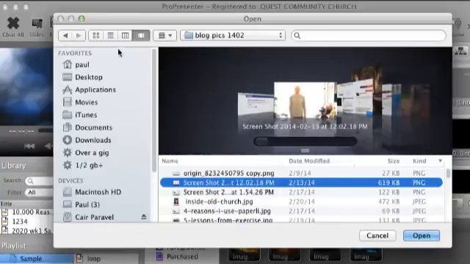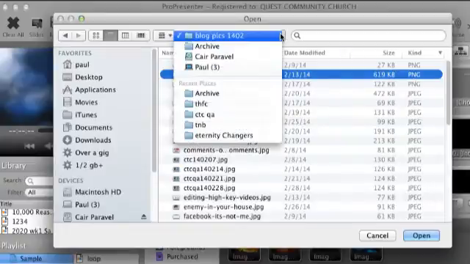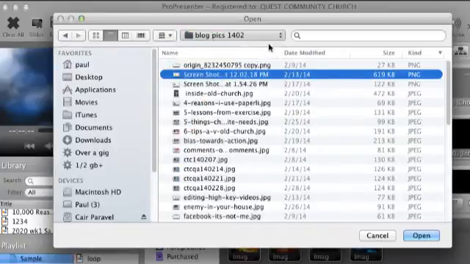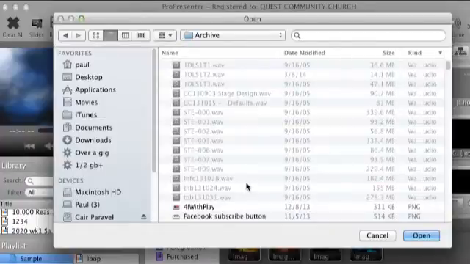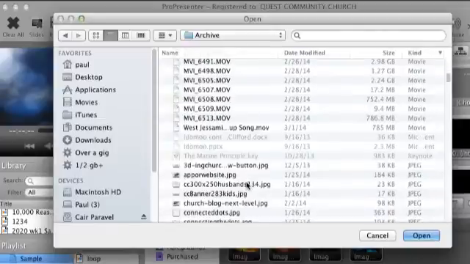So that's what you would do. Depending on what you're doing, you might actually want to go to this list view, the second one over, because once you do that and you're in the appropriate folder, in fact, I don't want to be in this blog pic, so I'm going to go back to Archive, and then in Archive, you'll see that I've got several different types of media files.